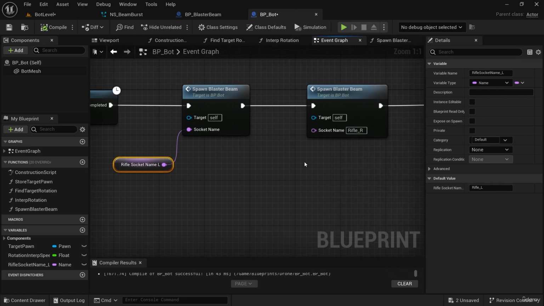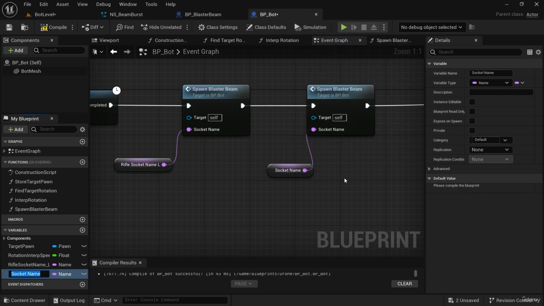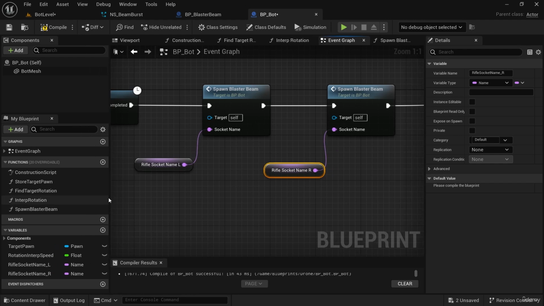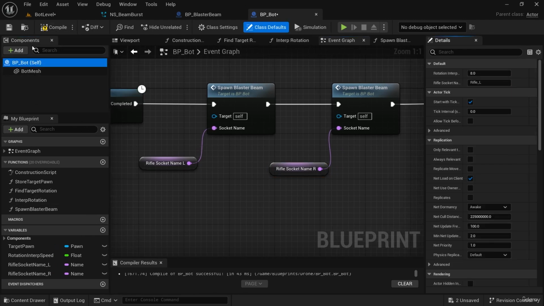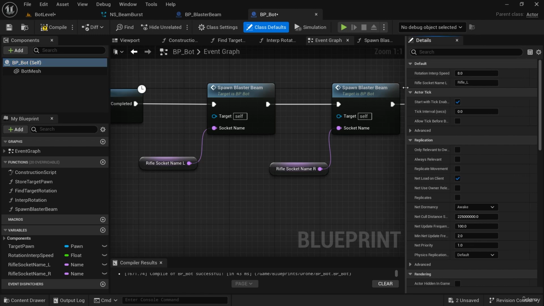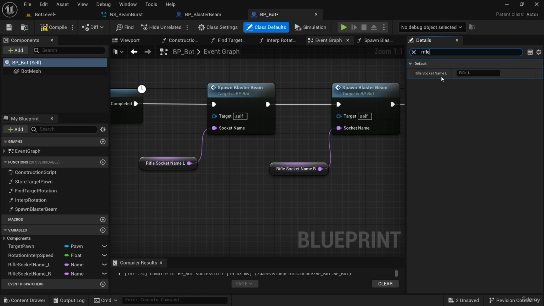And we can do the same thing for the input going into spawn blaster beam here. We can promote it to a variable, and I'm going to call this rifle socket name underscore R. So now we have variables. And by the way, these variables, if we select BP bot self under components, those are going to be in the details panel now. We can search for rifle, and we have rifle socket name L. We need to compile to see the newest one. So if I click compile, now I see R, and those are in the details panel under the category default.